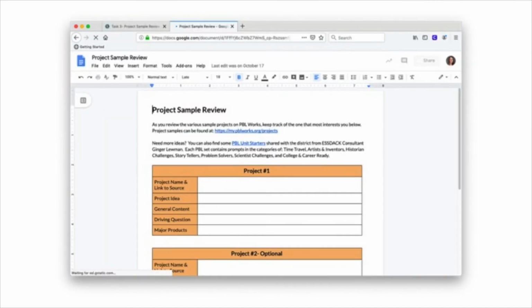This is what the Project Sample Review document will look like to you once you get into the task. You can see that right there at the top is the link to the PBL Works Project Sample Database. While we're only asking you to complete one project sample, you will see that there are multiple tables for you to record project ideas if you come across more than one that you like. Additionally, if you don't see anything on the PBL Works page that fits your particular area, you can also try exploring the PBL Unit Starters link that is included on this document.